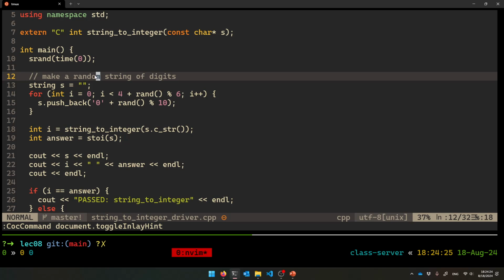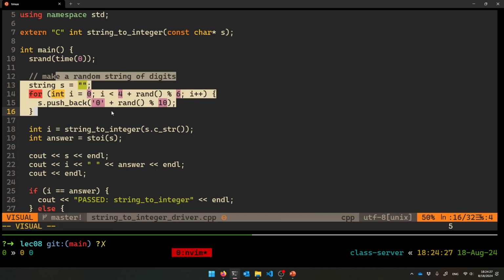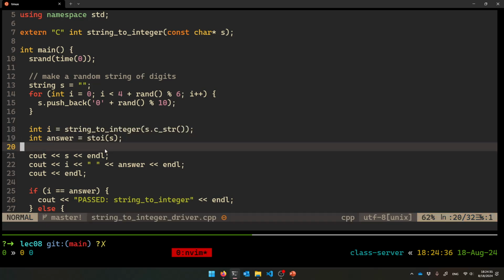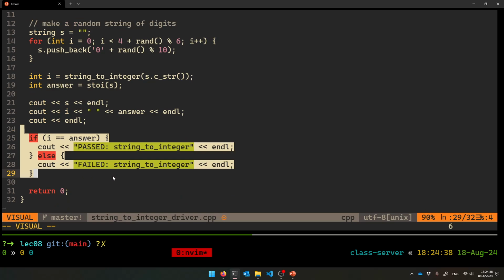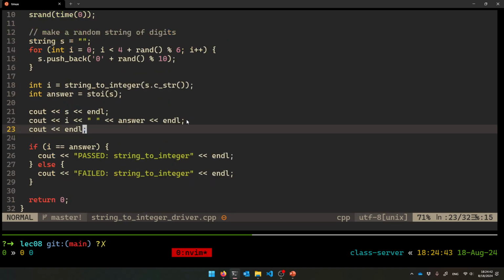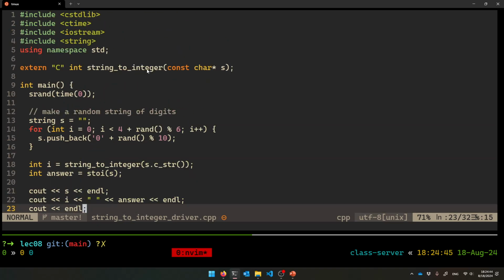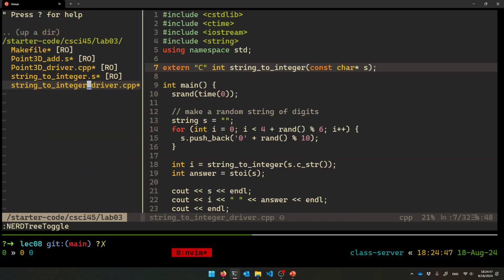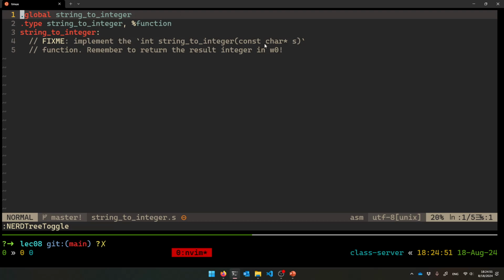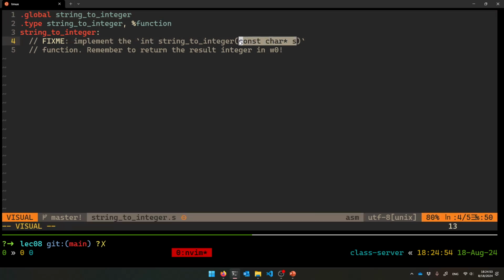I'm going to force you to practice with random integer strings. I'm going to call your function and make sure it matches what the library should be doing. Make sure it does the right thing. So you're converting from strings to integers, and you're going to be implementing this function in this file, string to integer.s. Remember that you have one argument and x0 is the C string, and you have to return an int, so that's going in W0.